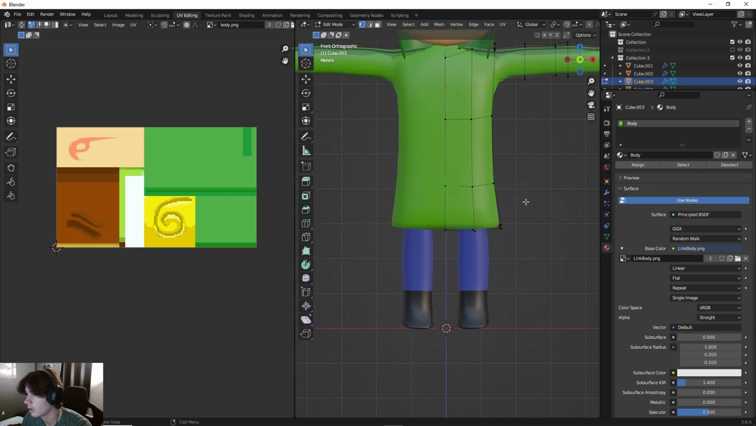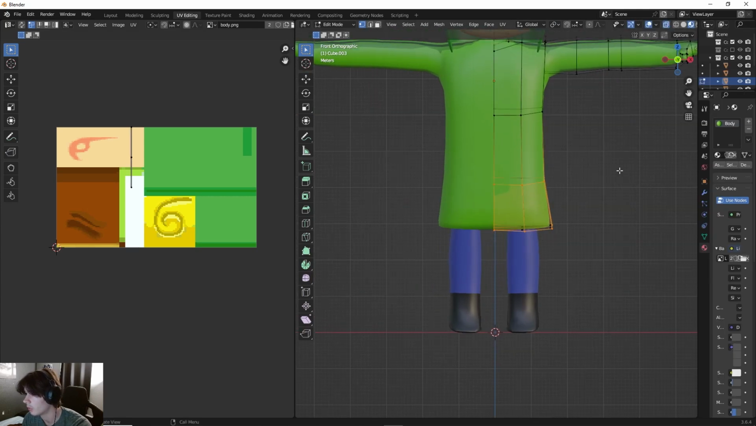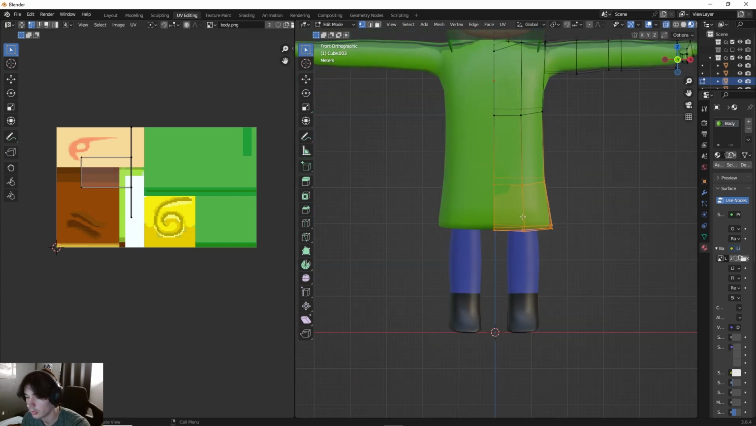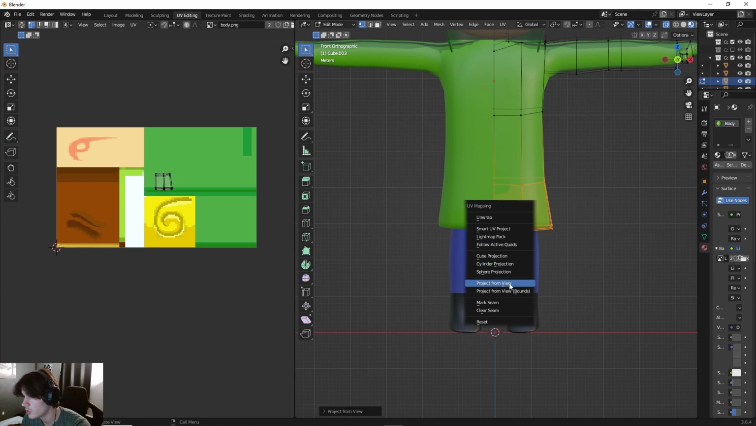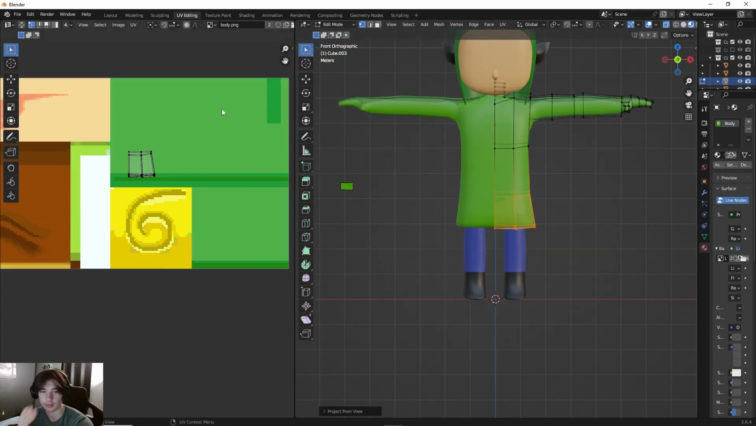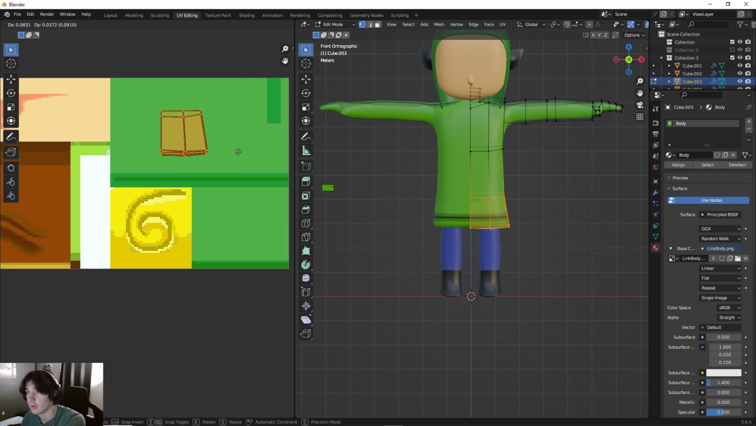So we're gonna take this section right here, grab this section right here. Let's double check that we're actually able to grab through by toggling on the X-ray up here, so we could grab vertices that are behind the mesh. Okay, so grab all of these vertices, click U, and then click project from view, and this is gonna unwrap this part of the model as if you were looking at it. You can kind of see what I'm talking about if you look over here. So you can see what it looks like on the UV editing window. This is like the unwrapped model, but we're still on the old image.